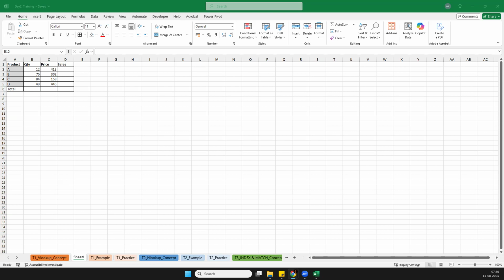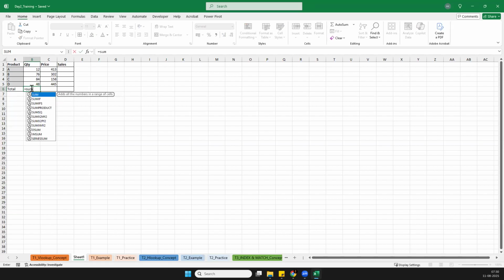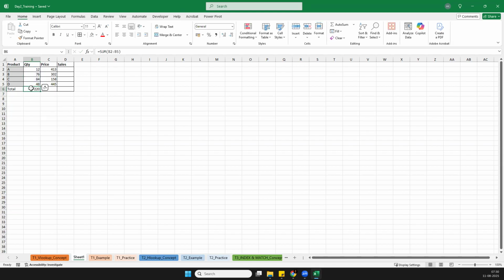And when you write a formula like this, if you want to take a sum of these products or quantity over here, it will show 220. Now, if I want this formula to get copied to the next cell, what I will do is I will simply drag it.